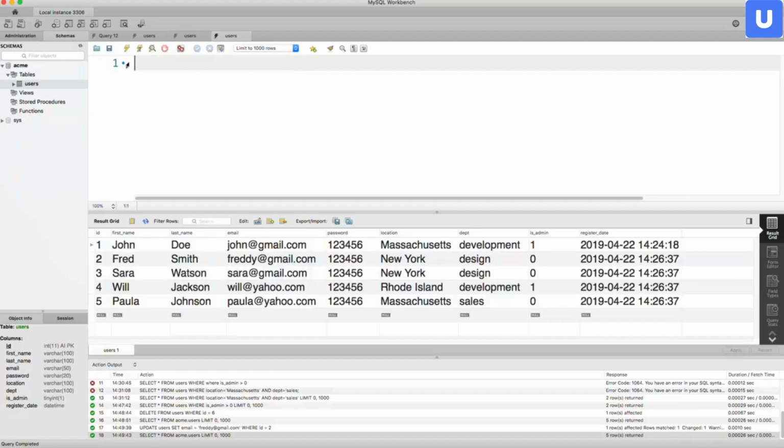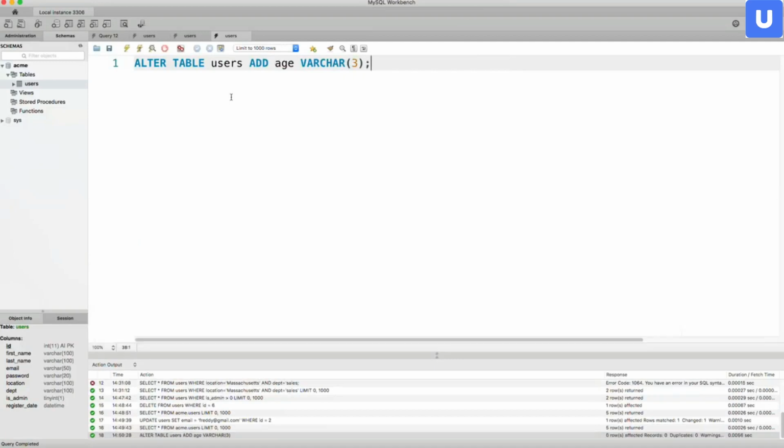And again, I have all these queries in the gist in the description, so you don't have to remember all this stuff. So let's say we want to add a new column here, let's say an age. We can do that with the alter table command. So let's do alter table, and then the name of the table, and then I'm going to say add, and I want to add an age, and we need to set a type for this. So let's say varchar, and let's do 3. Okay, so we'll go ahead and run that.